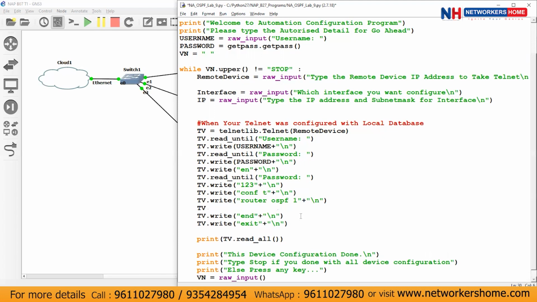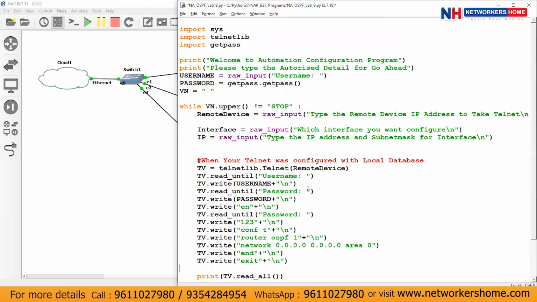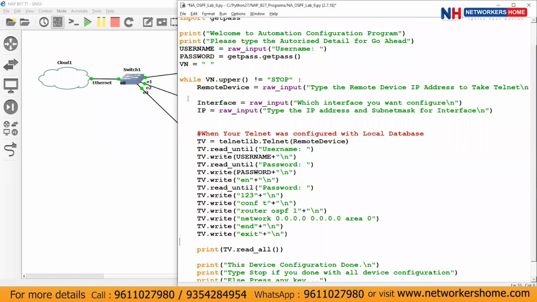If you want to specify separate networks, then you can write separate commands. Otherwise, right now for ease of understanding, I will use this command: network, any network, with area 0. Otherwise you know that we can type every network separately, but this will also work. And then exit. So now this will be able to configure OSPF. Here we do not require the IP address, only OSPF.